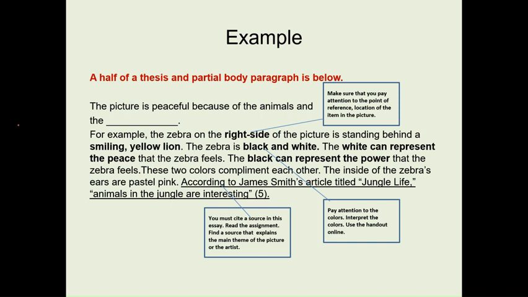You'll have your introduction with your thesis, and you'll mention the title of your picture and the artist name, and the author's name and the title of your source that you have to cite. Okay. And then you'll just describe that. And then you'll have your source that complements what you are saying. Okay.